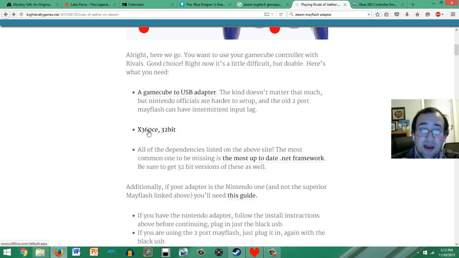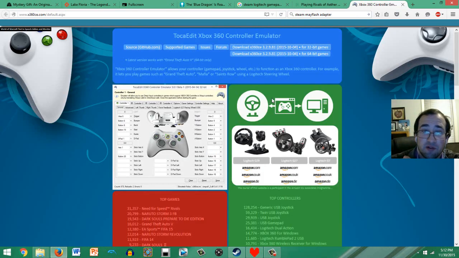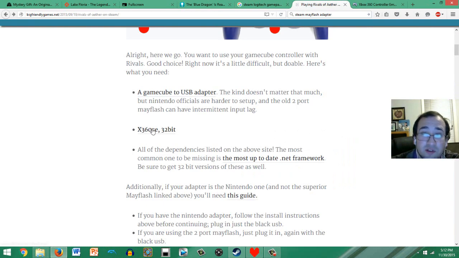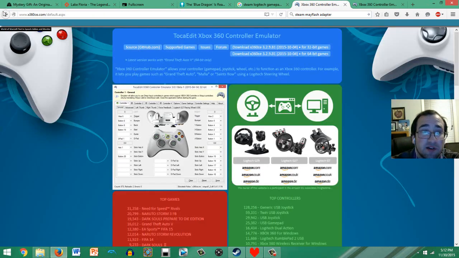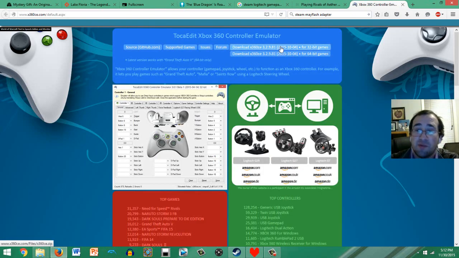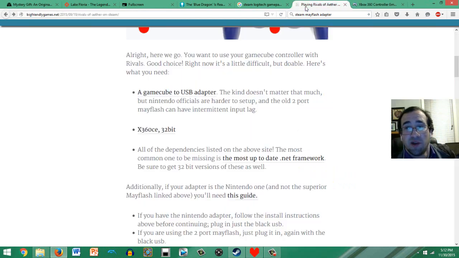You also need to get X360 CE 32-bit. So if you click this, it'll bring you to a page not too dissimilar from this one. So you click it right here, and it brings you here. What you're going to do is go to the download for 32-bit games one. You need the 32-bit version of it because that's what's going to work with these games.